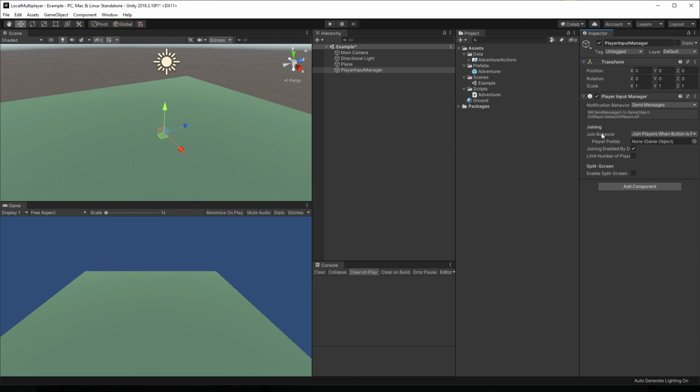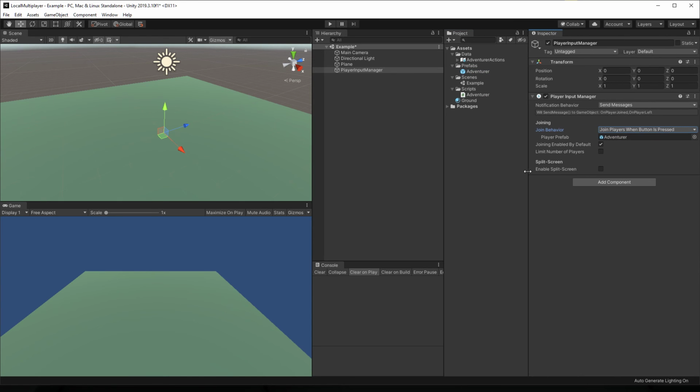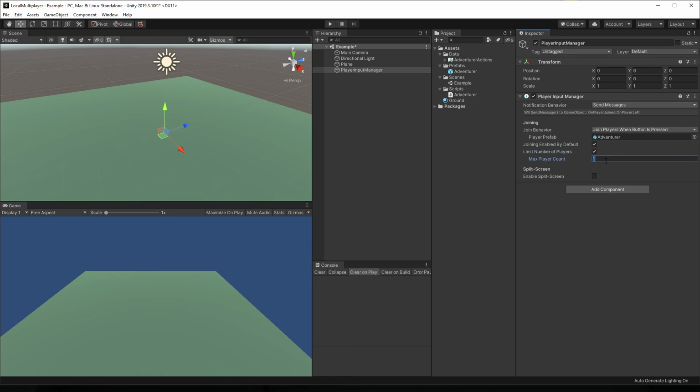And it wants a join behavior, in this case, join player when a button is pressed. Join player is when an action is triggered, join players manually. I'm just going to leave that as default and drag the adventurer prefab in there. There's some other parameters in here, like limit number of players, that are capped to 4, because why not? And notification behavior, same deal as player input. It'll give you an on player joined, on player left if you want to do something like set a spawn point. But with join players when button is pressed, hit the go button.